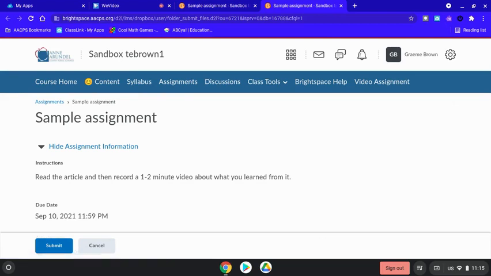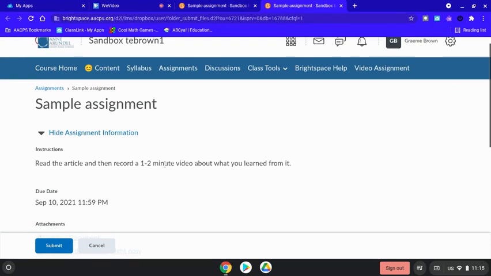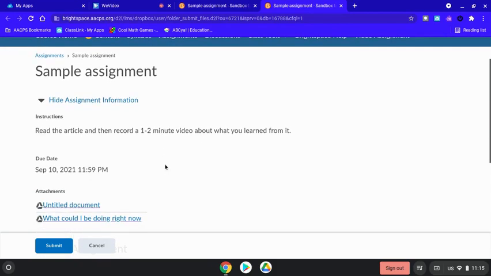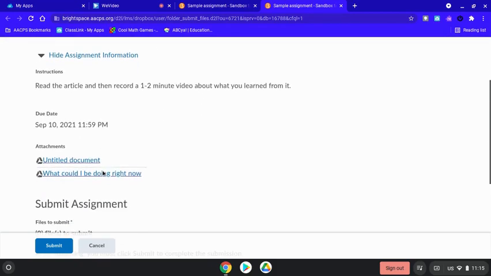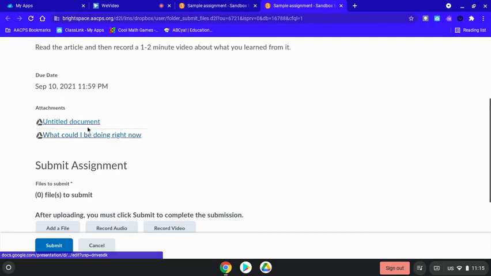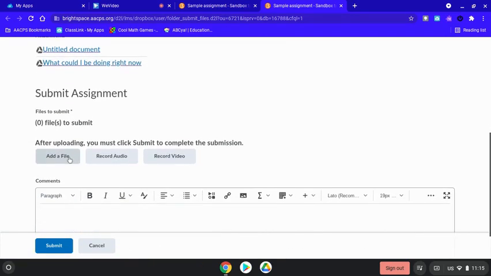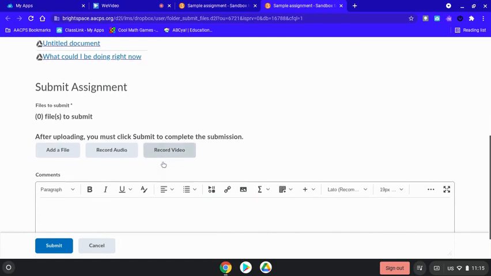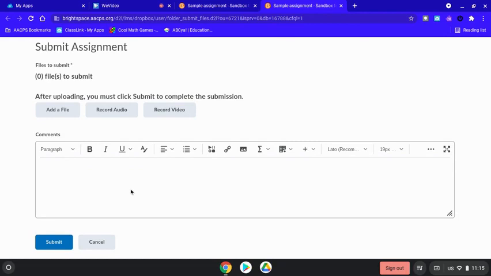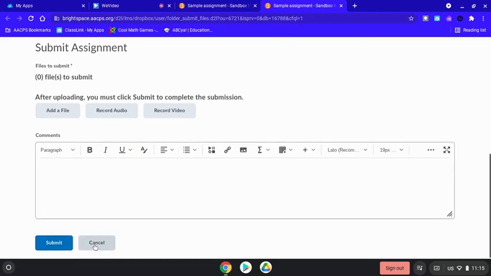Here I have all of the specific information that my teacher chose to include for me in this assignment, starting at the top of the screen with the title of the assignment. Moving down, we see the instructions my teacher typed out. We have the due date and time, any attachments that my teacher chose to give to me, options to add additional files, record audio or video, a text box for me to type information in for my teacher, and at the very bottom, my option to submit or cancel out of this assignment.